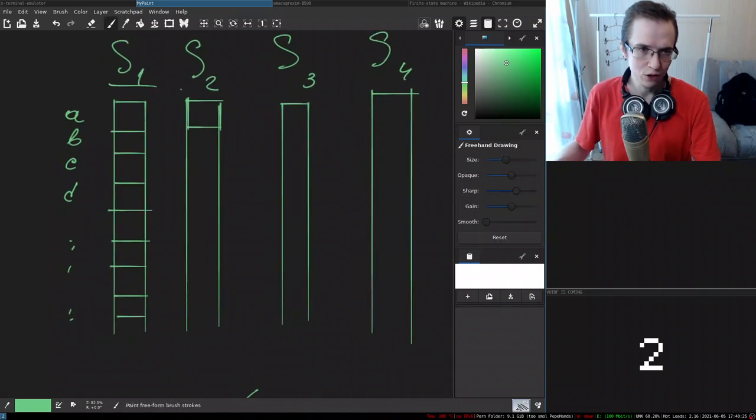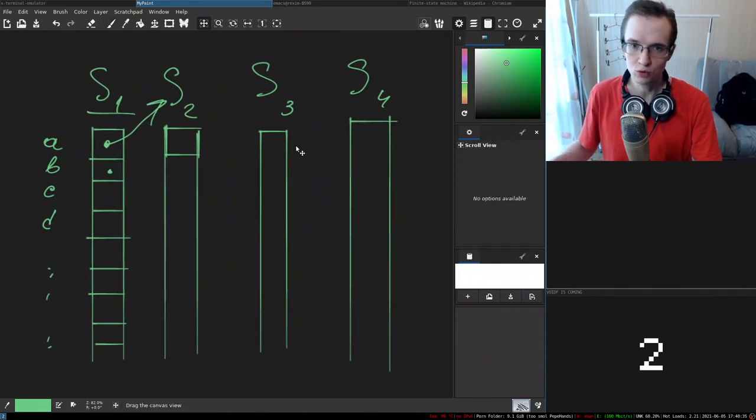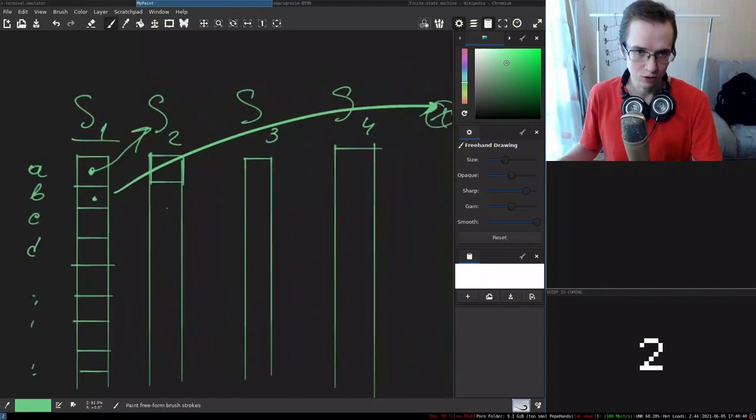And essentially, if you are in state one and you receive A, you're going to be switching to the second state. Right, and if you receive something else, you're going to be switching to some sort of terminal state in here, which is going to be available like this.